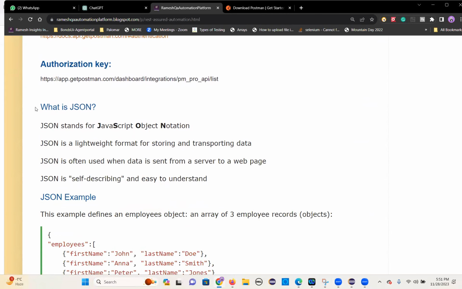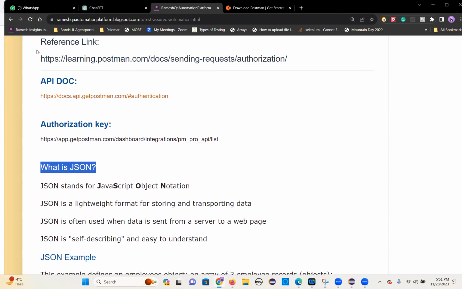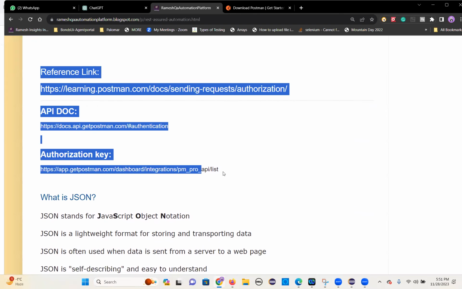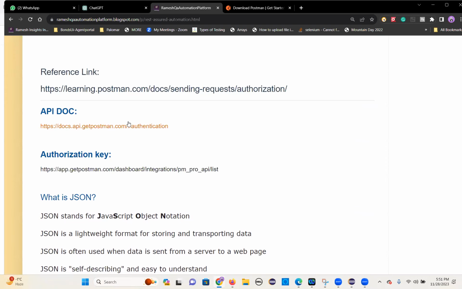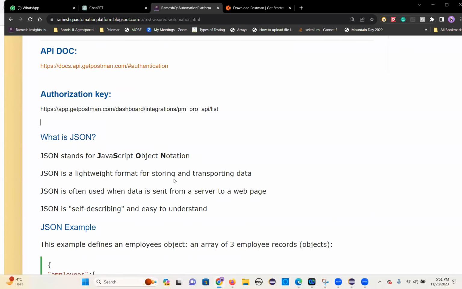So let's understand what is JSON, then we'll come back to this portion, okay? This portion, Postman, is what we are going to use for API testing purposes. Let's understand what is JSON. JSON is, for example, when you want to supply data to your API, you can give it in JSON format. JSON is JavaScript Object Notation. It's a very lightweight format for storing and transporting data between the client and server.